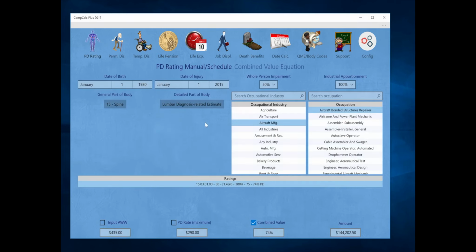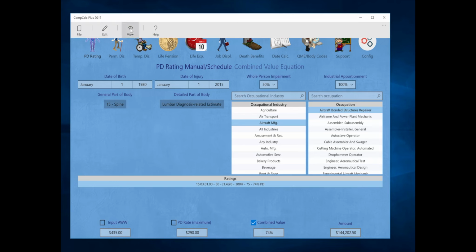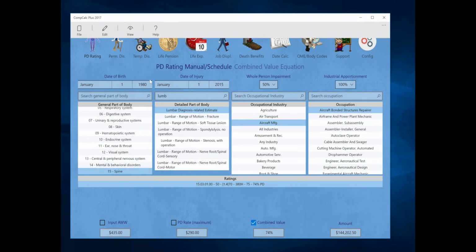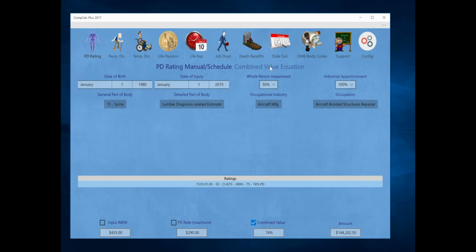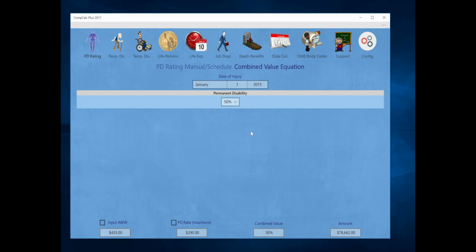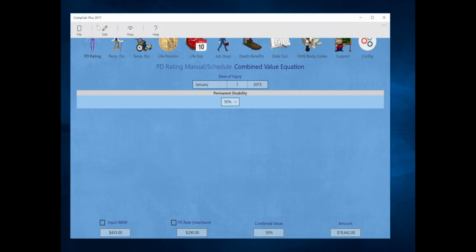The other thing that I want you to be aware of, so we've gone through the PD rating. I'm going to clean this up real quick. Okay, so we have a clean desktop. If you look at the PD rating schedule, that's what this is, but we also have a combined value equation. And I go over this in my PD rating module, but I want to make sure that everybody understands how the combined value equation works.